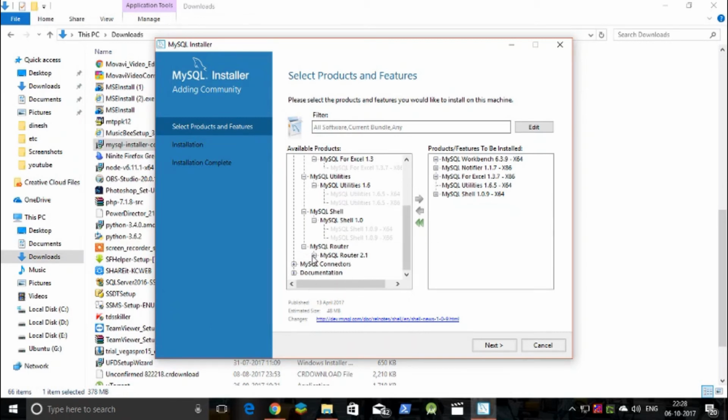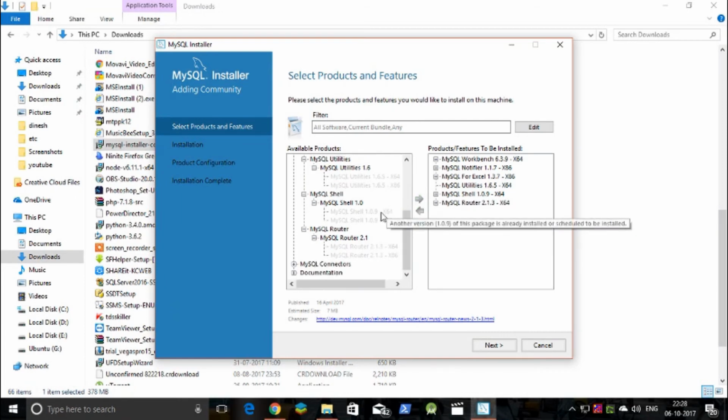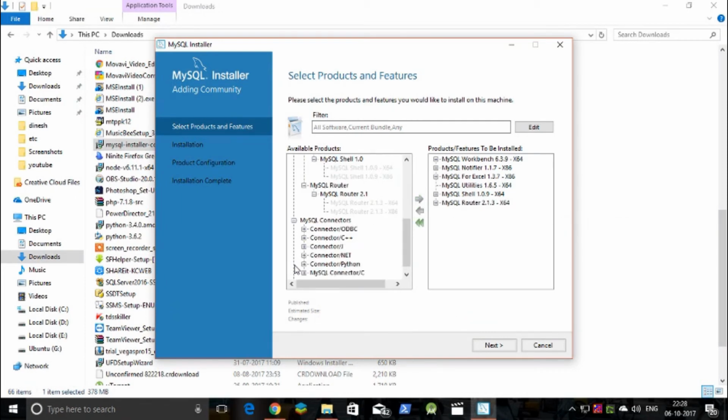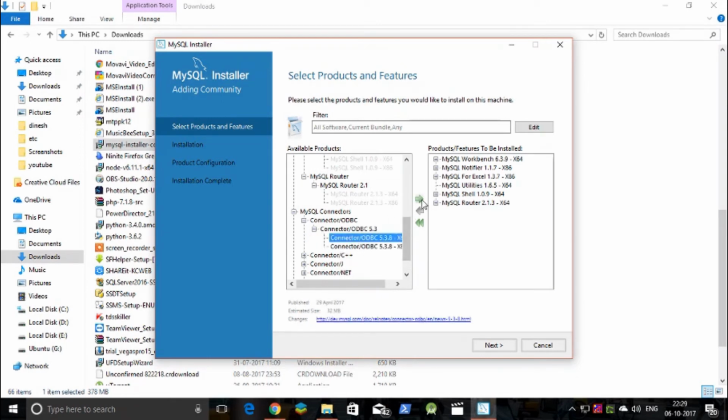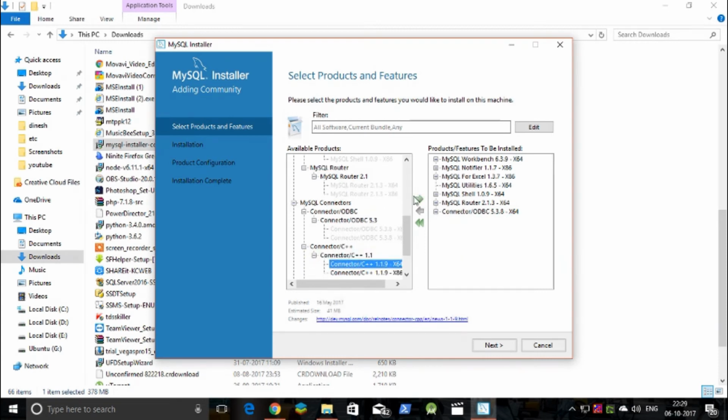And we are additionally installing this router, which will create a routing path between the front end and the back end of the software. So if required, we can download any kind of SQL connectors. For this tutorial, I'm not building any kind of web applications, so I don't need any connectors, but let's install one or two. Basic connectors we'll be installing this time.